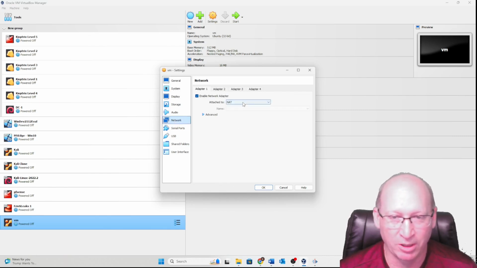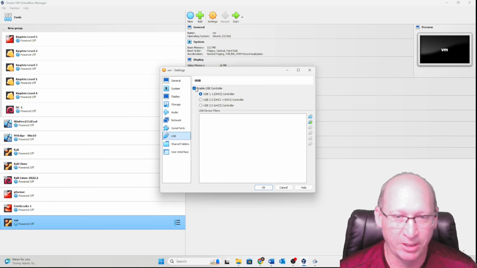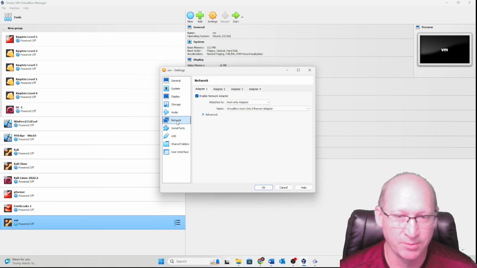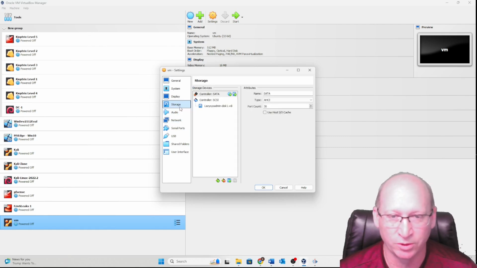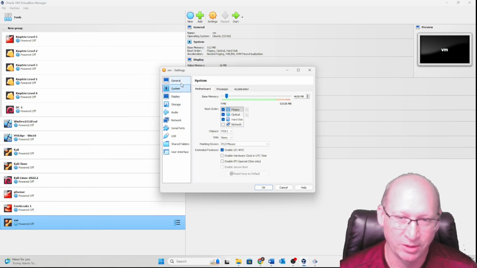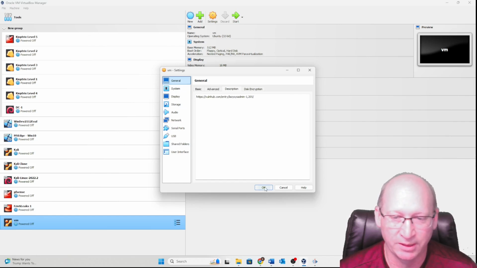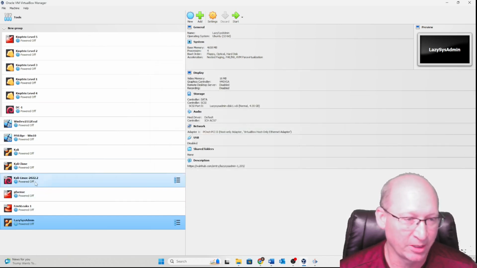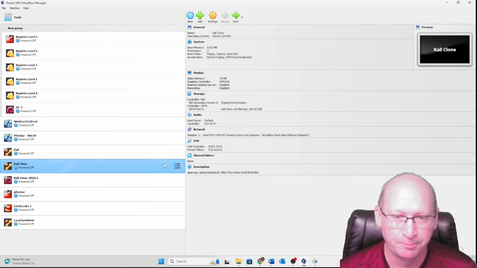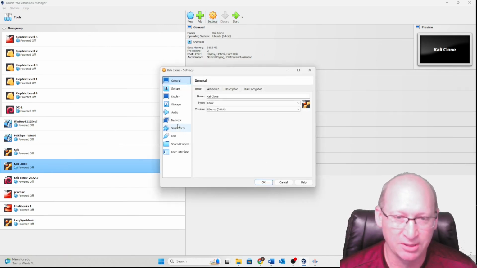And you go to network. It's set up for NAT. I want it on host only, so it's set up as host only. And I'm going to turn off USB. It doesn't need to be there. Sometimes USB causes problems, especially with older versions, so I've just gotten the habit of turning that off. I'm just going through real quick and making sure everything's set up correctly. It's good. I'm going to go through my Kali clone right there. I want to make sure that one's on host only as well.